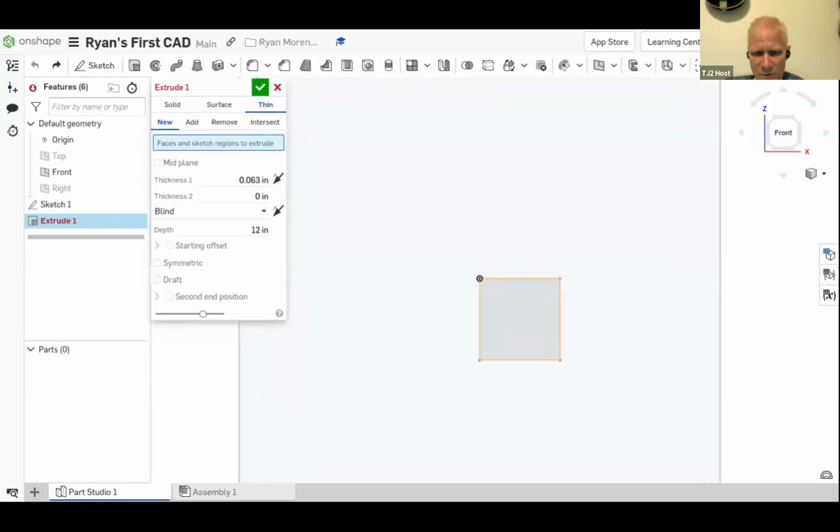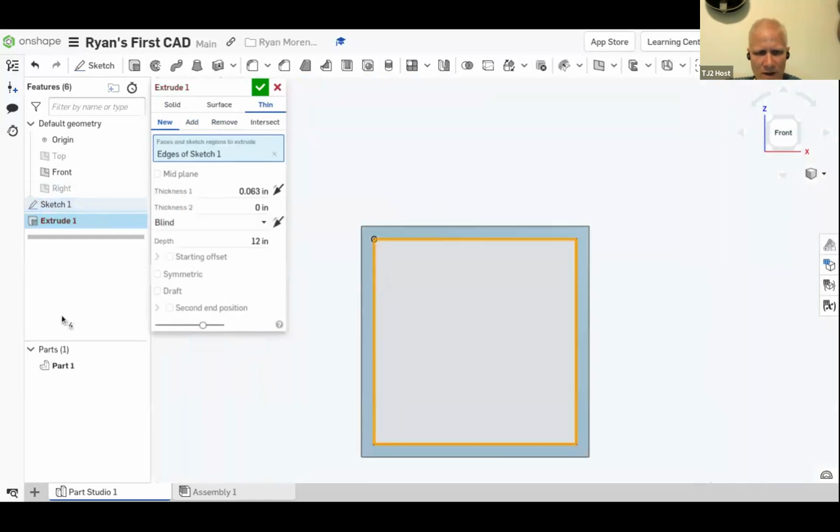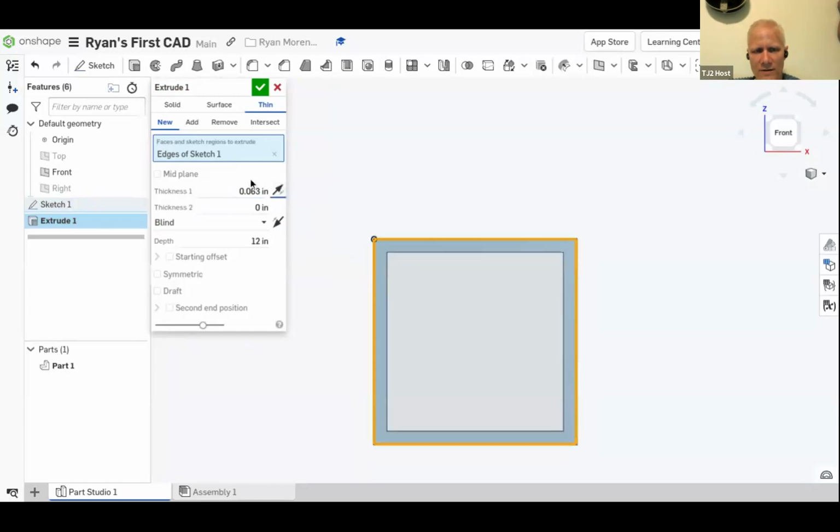Zoom in, zoom in. Okay, now, oh, we've lost it. So you've got to click on the sketch again. Okay, so it looks like it's going outside of our part. We don't want that. So you have to click on the arrow next to the 0.063 to go the other way. If you click on it there, now it's going inboard. And then we click OK.